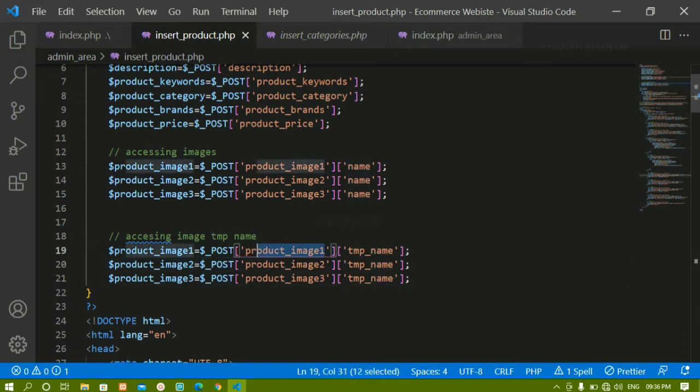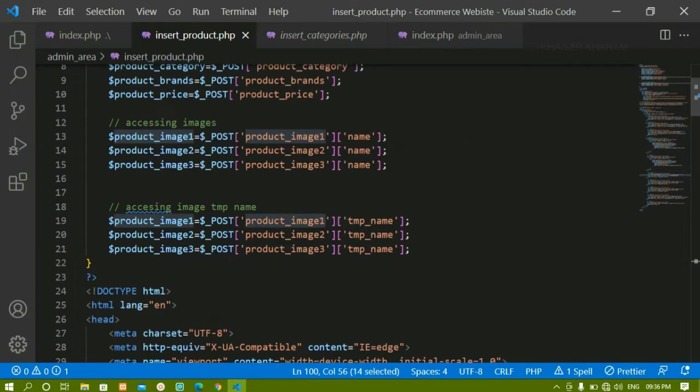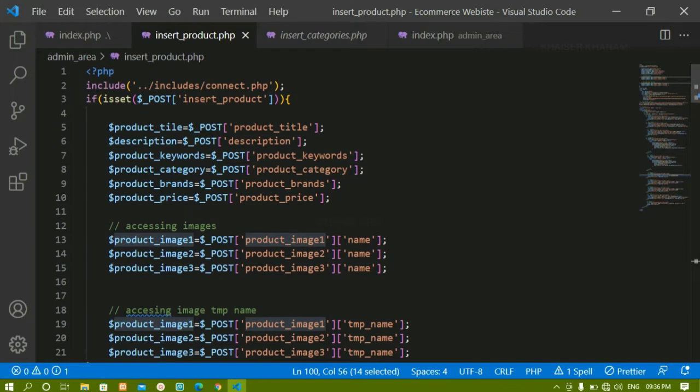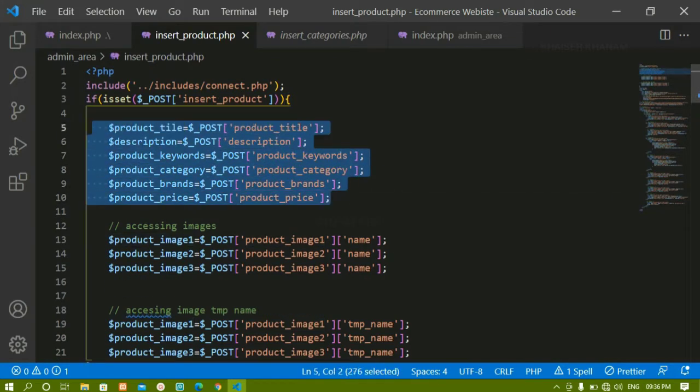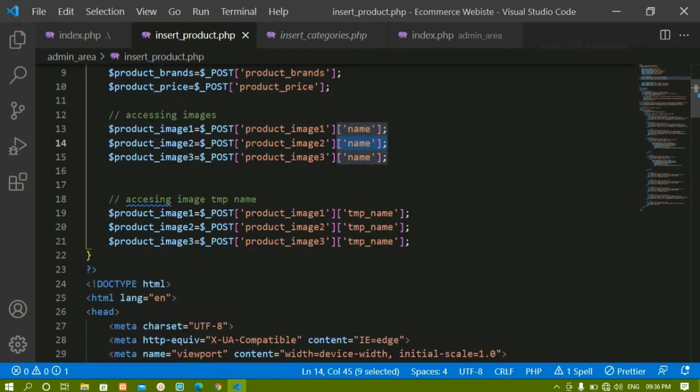Whatever I have passed here inside post, that is what we have passed for this one. So you can see for images we have already passed this value inside this name attribute. I have just passed the same thing here. First I have accessed all the values and stored them inside separate variables. For each and every input field I have done the same thing. Then for images, inside another square bracket we just have to access the name, and we have to access the temporary name of the image.